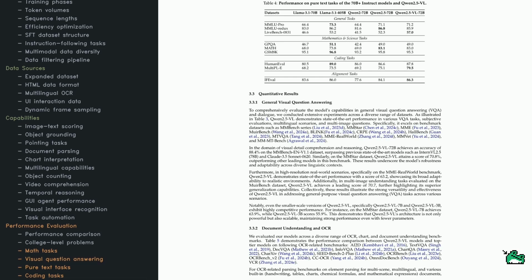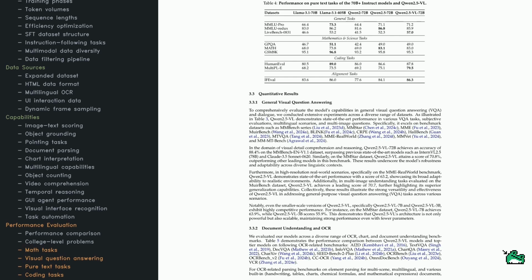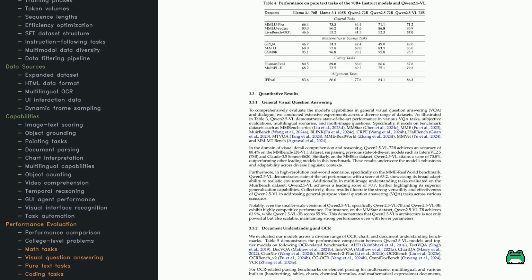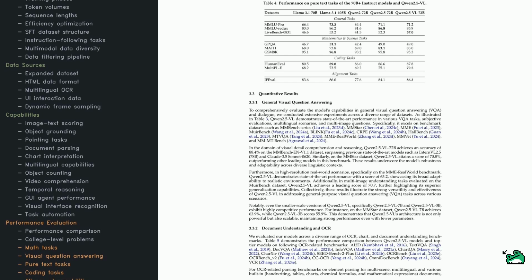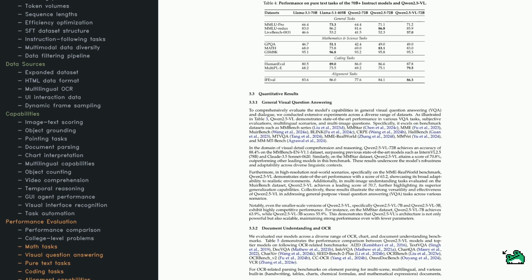If we look at math and science tasks, Qwen2.5-VL 72B scored an impressive 95.3 on GSM8K, grade school math. However, it scored 49.0 on GPQA, which tests general physics and math knowledge, so that's a bit lower. On MATH, it notched 83.0, showing strong complex problem solving.